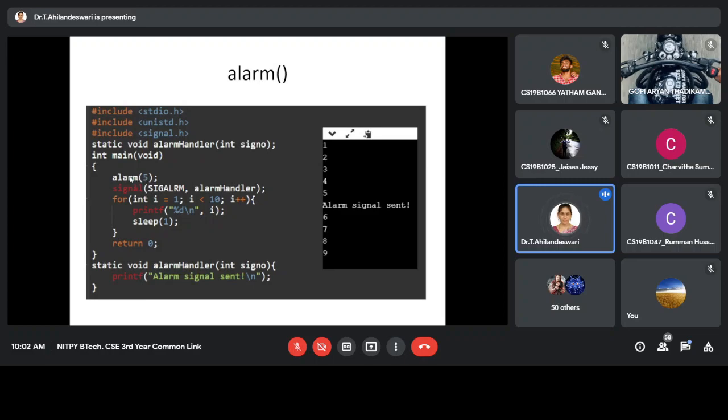So here in this main program we set an alarm of 5. After 5 seconds the process has to be interrupted through this signal. That is the meaning. So the alarm will be generated. It is an event, and then the SIGALRM signal will be generated. Here we are iterating the loop from 1 to 5.